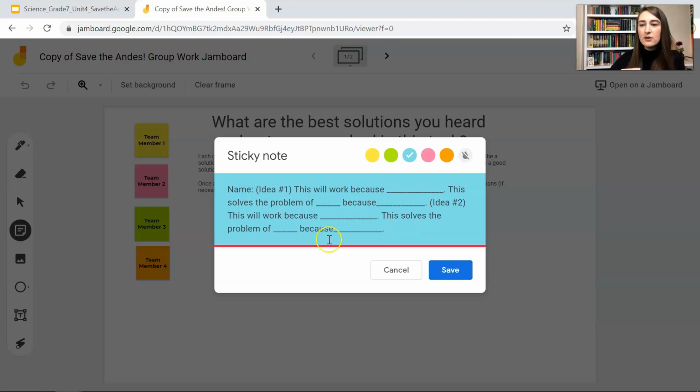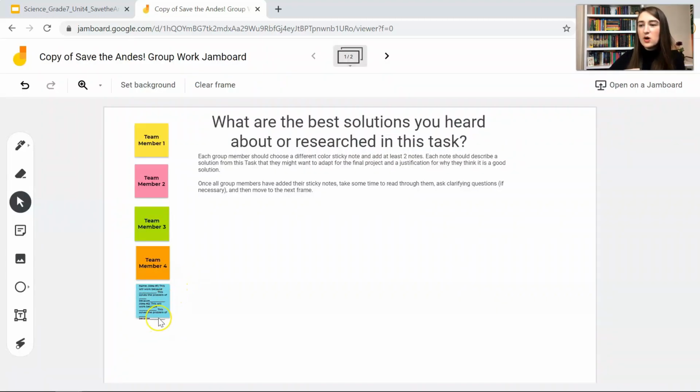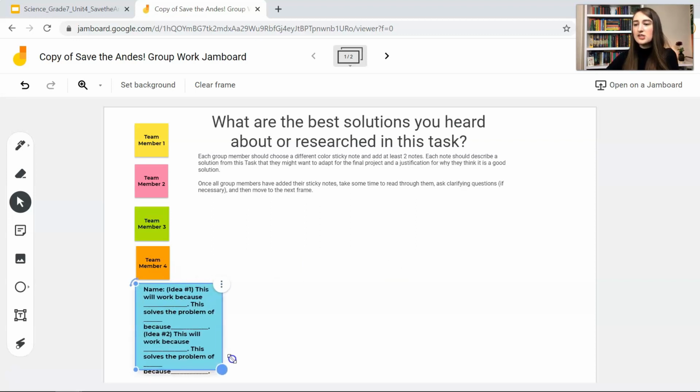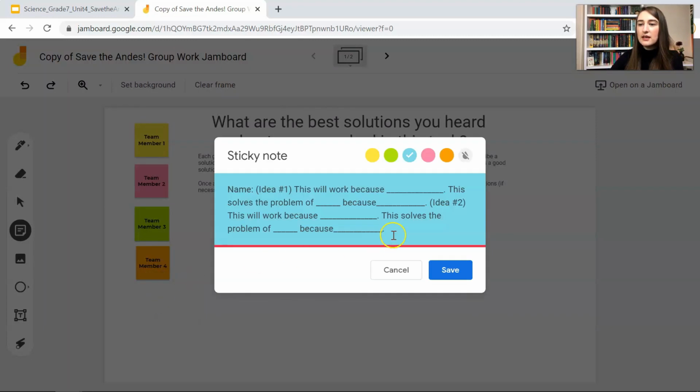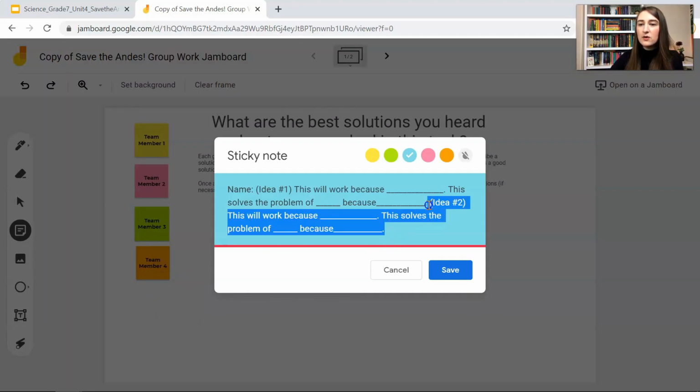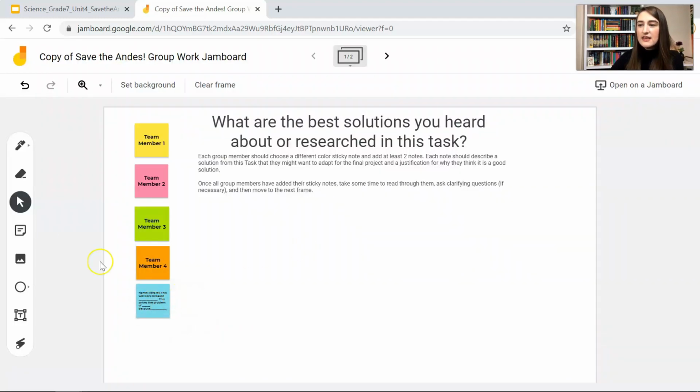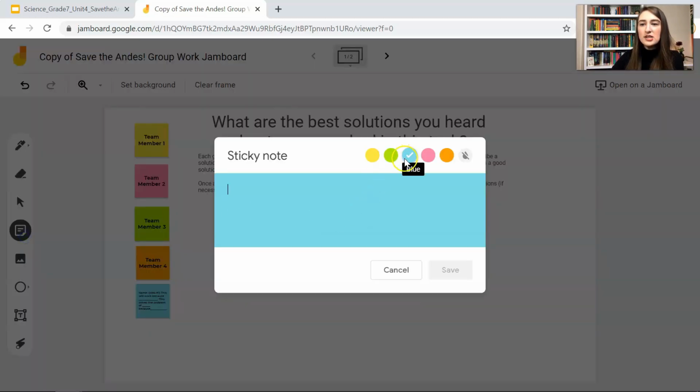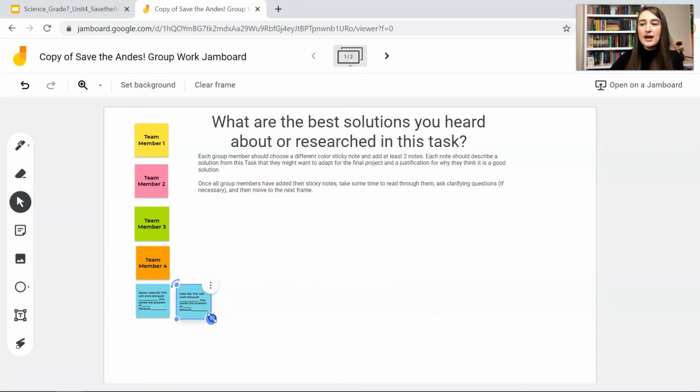Now, notice how I have this red bar here. If I click save, it's going to go over the sticky note. And I can try to make it bigger, but it's always going to go over. If I double click, I can copy or I can cut this idea, save it, and then I can go and make a new post-it note, a new sticky note over here with this little box. Make sure it's my same color, and then paste it over here. Now I have 2 sticky notes for my 2 ideas.